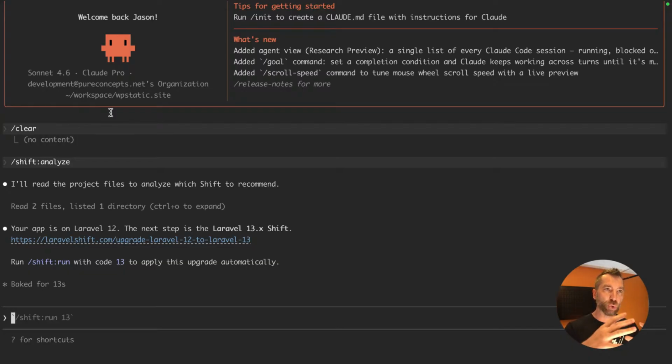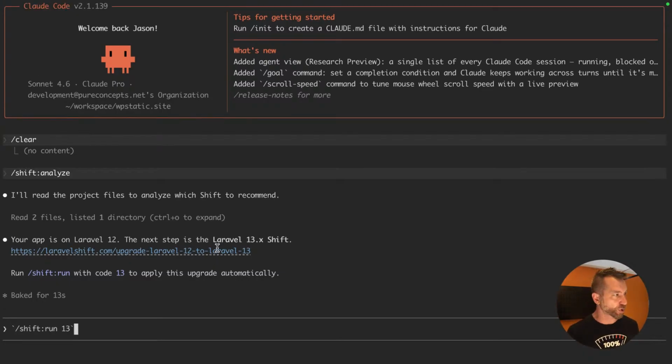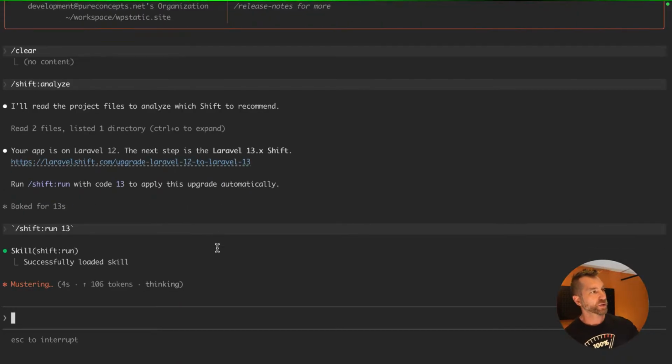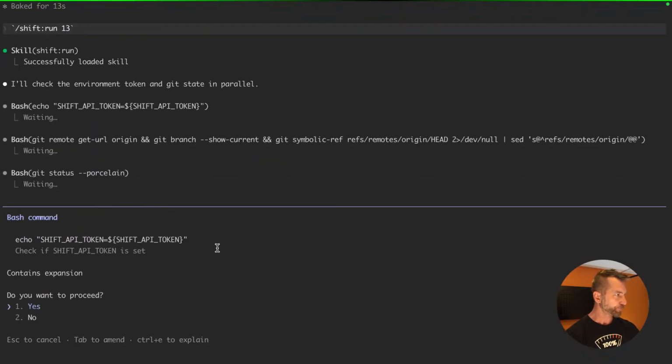So I went in and tuned the markdown to be aware of the catalog and prioritize any Laravel upgrade first, so long as there's no blocker. Right away, it's saying your app is on Laravel 12. The next step is to run this shift. It suggests to run it with the code, which takes us to the next command, the actual shift run command. So now I can just hit tab and do that based on the suggestion. It's going to go ahead and run this shift 13 bit.